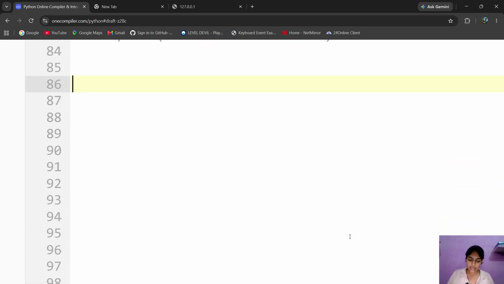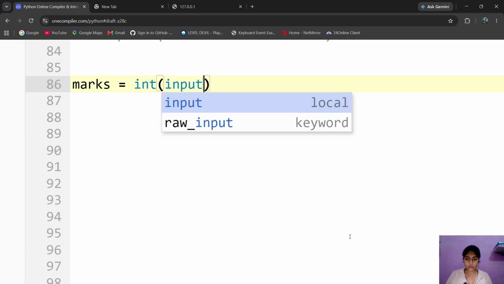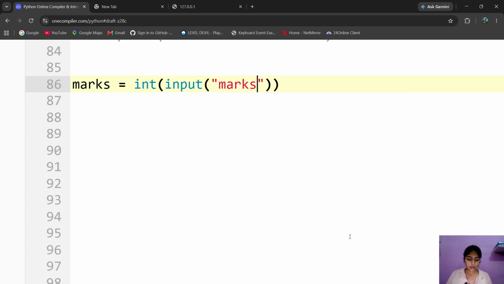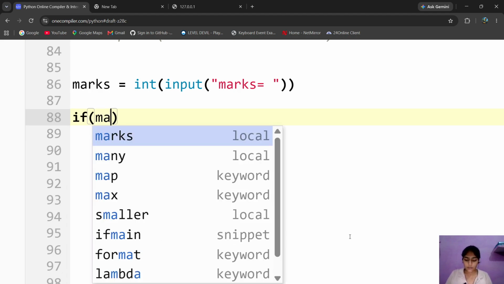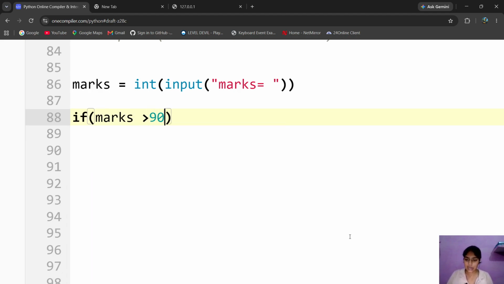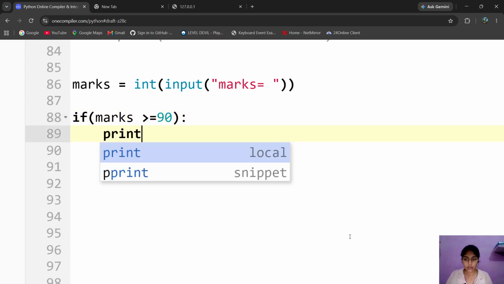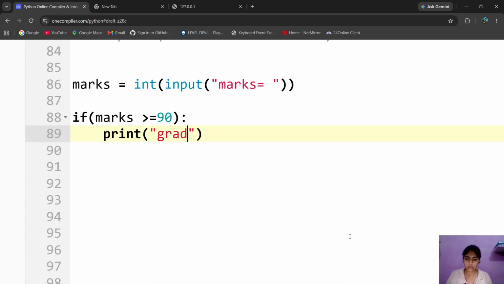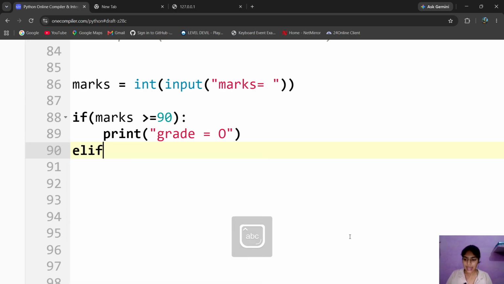Let's suppose for the next example, marks is equal to int input. We want to do the grading system. If marks is greater than or equal to 90, print grade is equal to O.